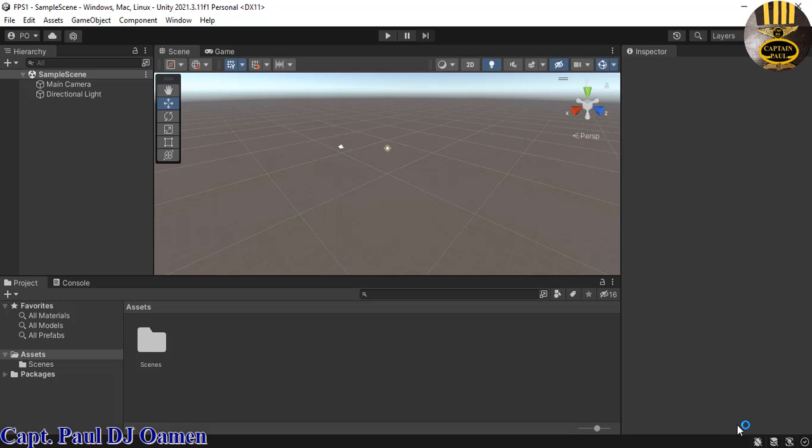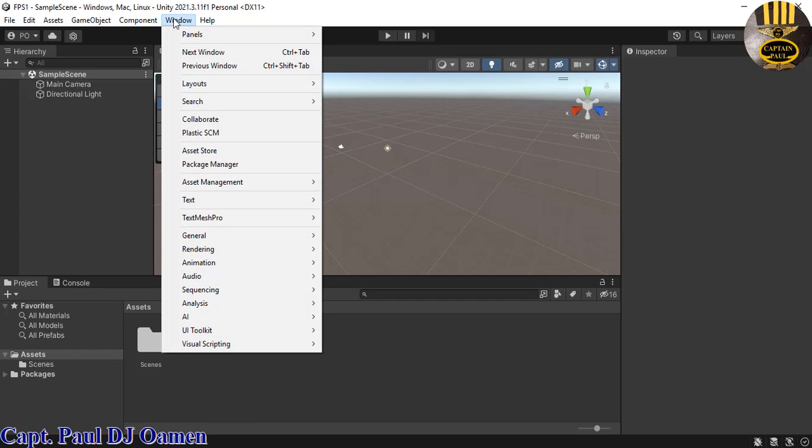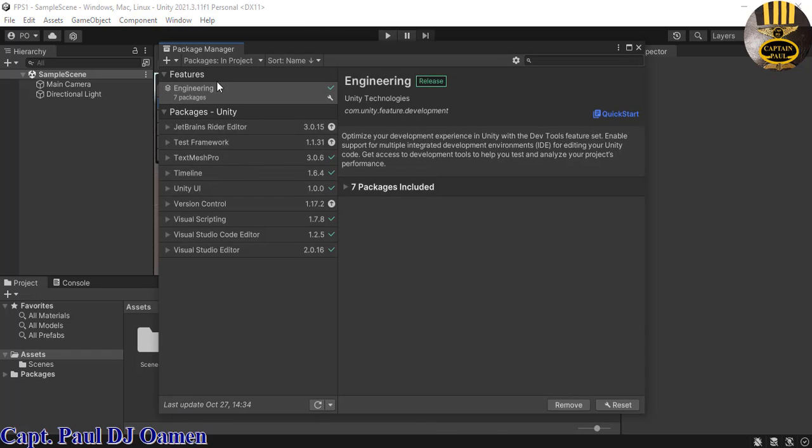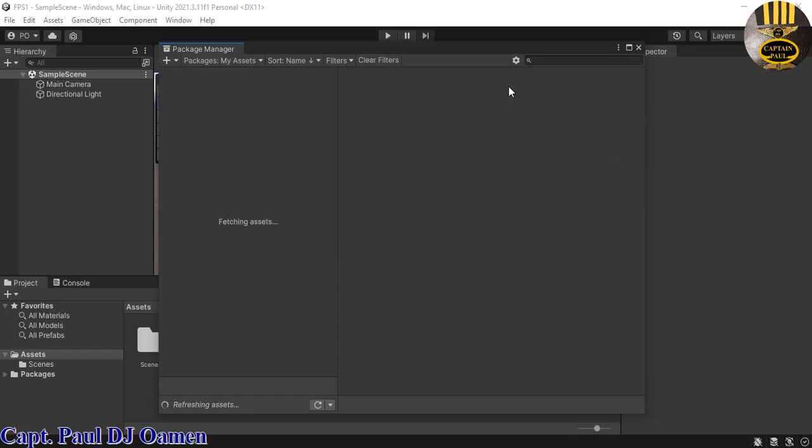Okay guys, now that the development environment is ready, I need some assets. So I'm going to go straight into Windows here, and let's select package manager, and I'm going to change this here. You see where we have packages in project, I'm going to drop it down, select my assets, because I have some of those assets before on my system. So in here, first of all, let's search for grass flower.